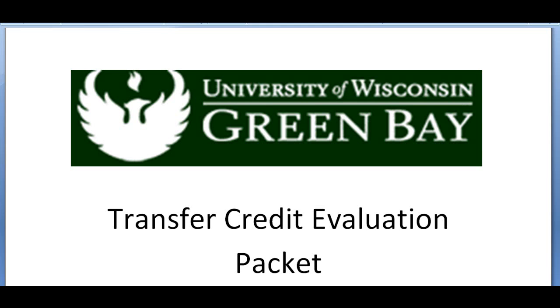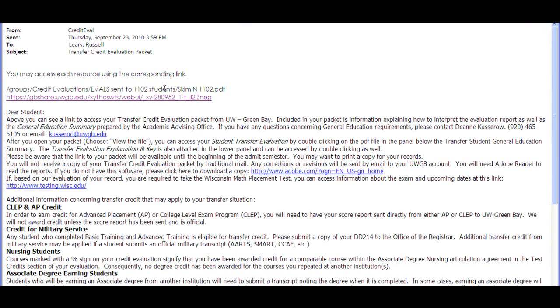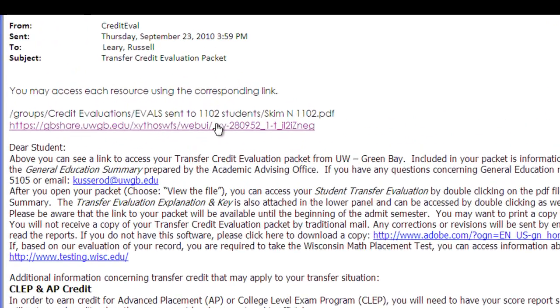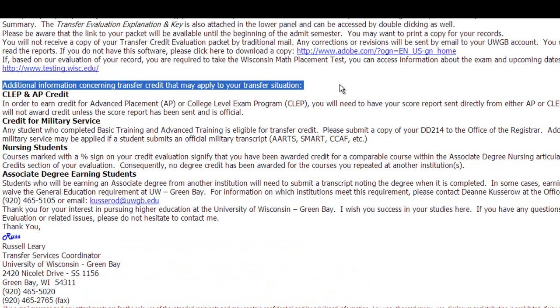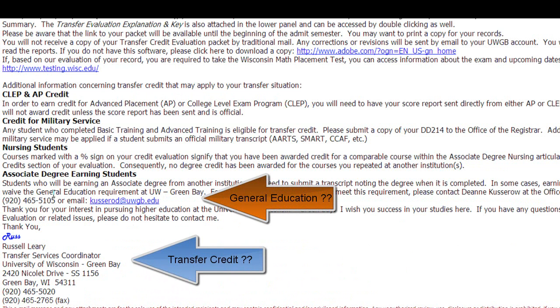Shortly after being accepted, you will receive an email from us with the subject Transfer Credit Evaluation Packet. This email will arrive in your UWGB email account. In this email, you will find a link to the Transfer Evaluation Packet in PDF form. You will also find information on how to access the link, and information on obtaining additional transfer credit to which you may be entitled or eligible. At the bottom, you will find contact information should you have any questions.